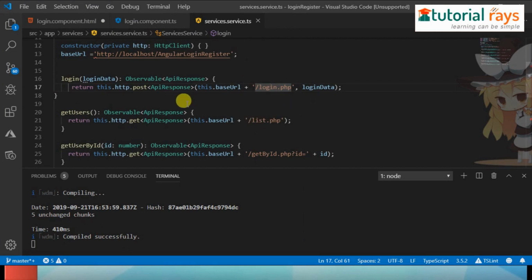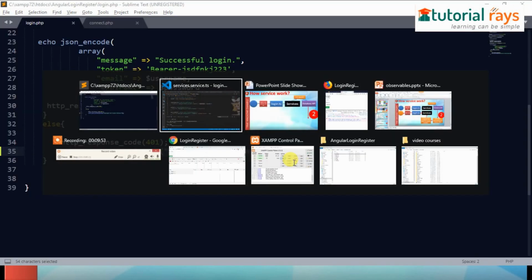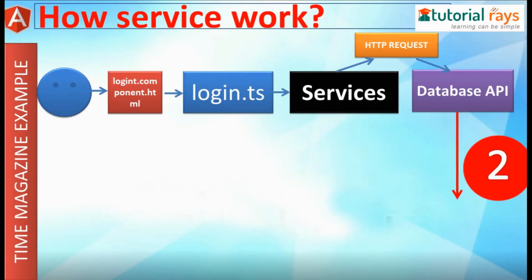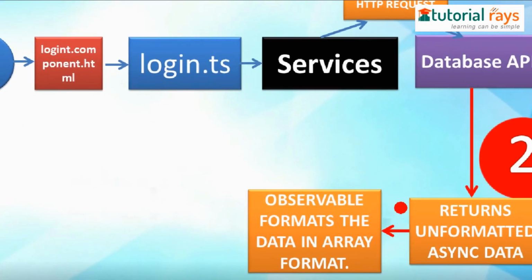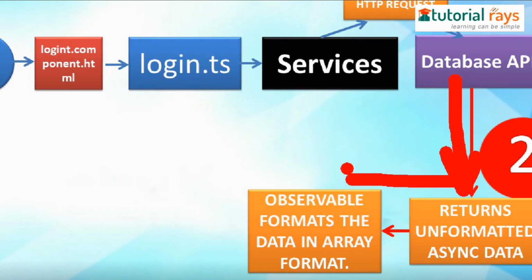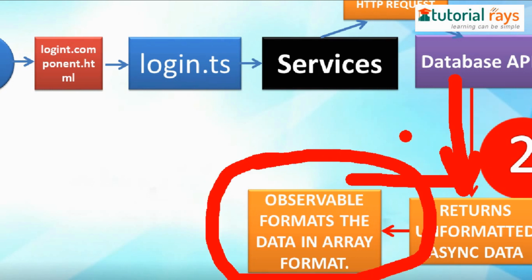So in this case, what is the return type? If you check here, if you remember, I had told you that, so what is observable here? This observable will now, the database API is returned. The database API sends raw format data. Now it is the task of the observable to arrange the data in array format, to look after the data which is returned from the database API.